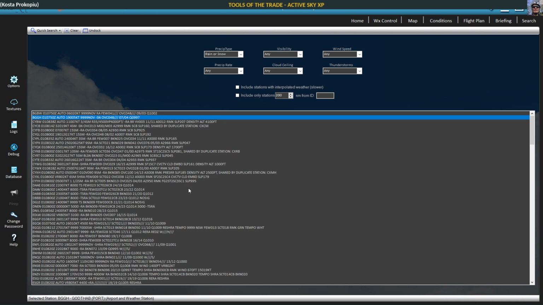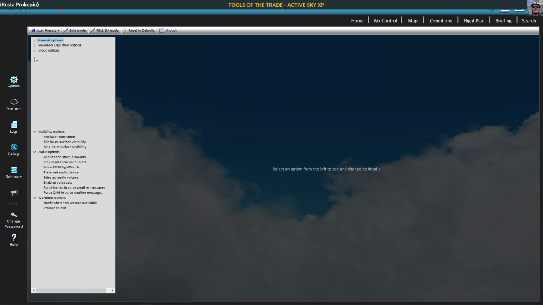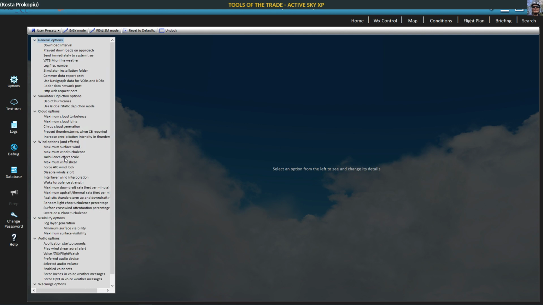Right, that's it from the functions. What you can do here is in options. There are loads and loads of options. I'm only going to pick out a few of them in the interest of time too. And anyway, you will need time to go through this program and explore it.